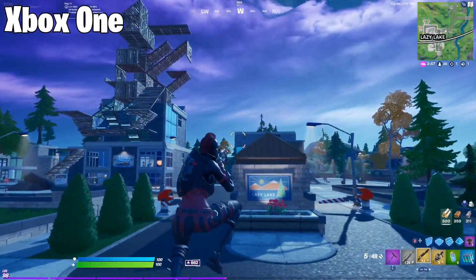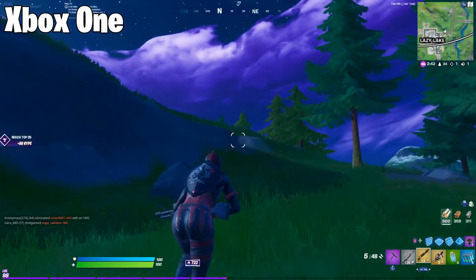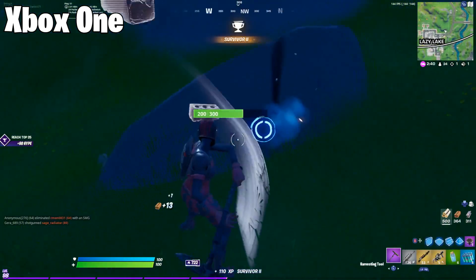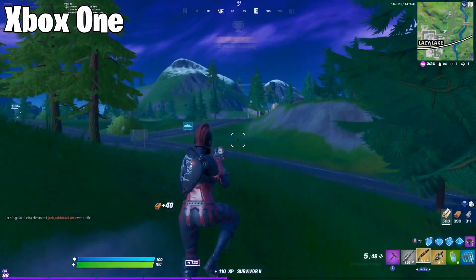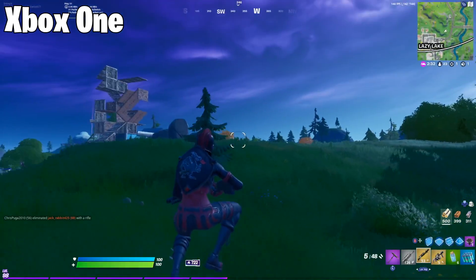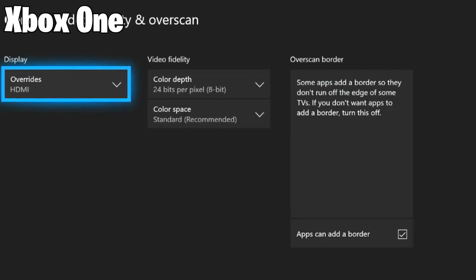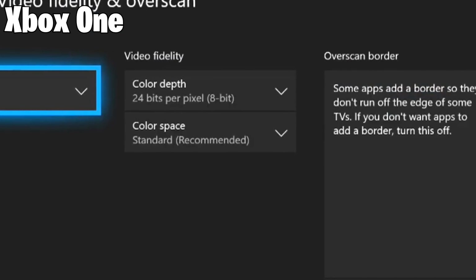And for the people that aren't big fans of the quality loss, obviously most people aren't, there's actually a way that you can slightly increase the quality and almost get the regular HD quality back while still having the stretch resolution. So over in the video fidelity and overscan settings, in the middle column where it says video fidelity, there's going to be an option that says color depth. So you'll see three different options.